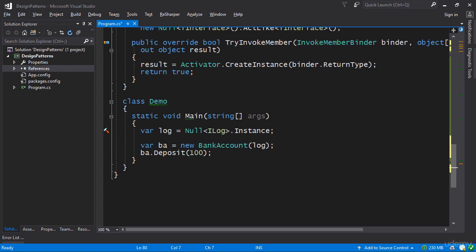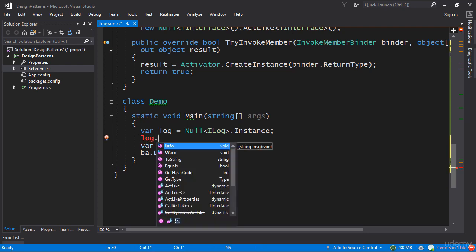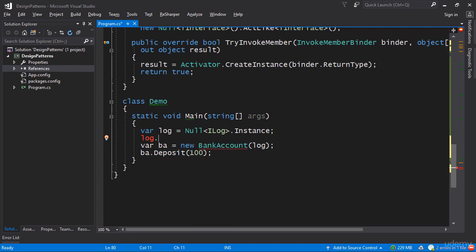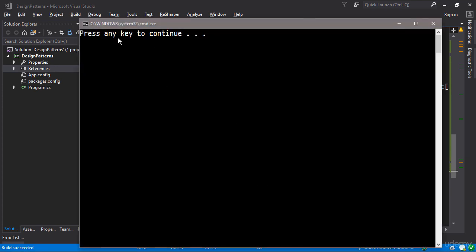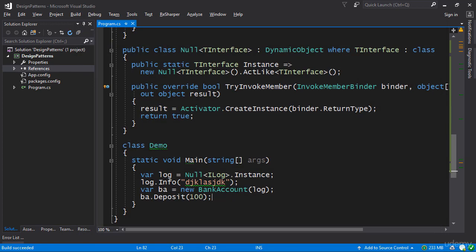And by the way, look at log dot. So log is a completely legitimate ILog. It has methods like Info and Warn, and you can call them with whatever, and it doesn't really matter. All of those will be consumed. You will assign default result if you need a result, and it's going to return true, so nothing will happen as you call log.Info. So let's execute this. Hopefully we don't see anything at all. Hopefully no exceptions. As you can see, we're not getting anything because we're using a null object.